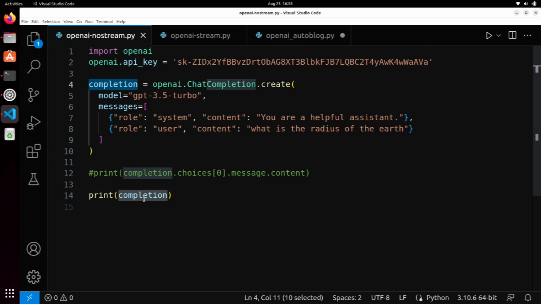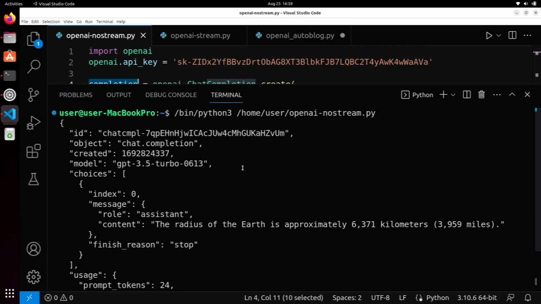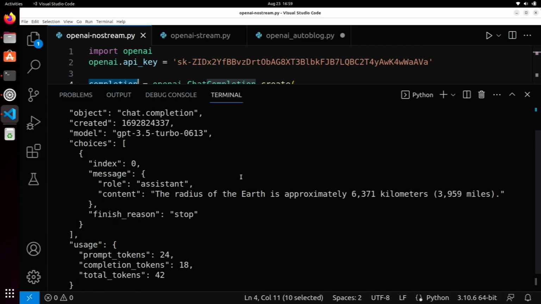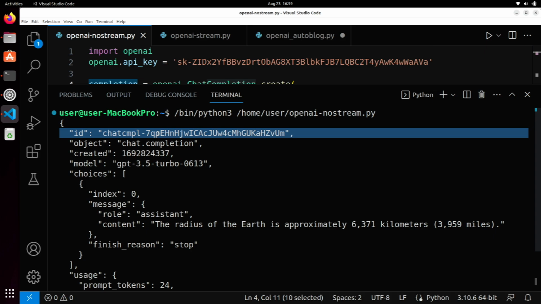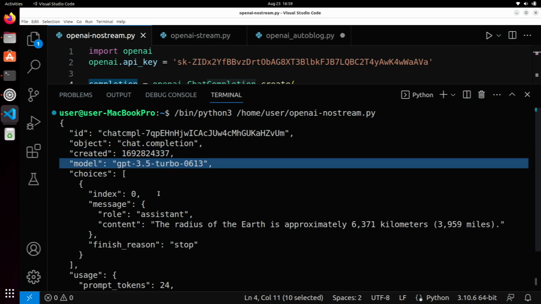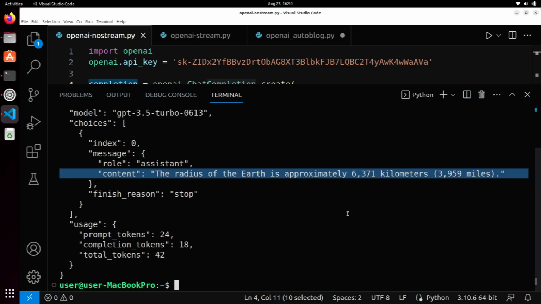So right now, all I'm going to do is print out that entire JSON response. What is the radius of the Earth? I'm going to click on this. It's going to take a second. And then we get this beast of a response. Well, this isn't too bad because the answer isn't too much. With this JSON response, we have the ID, the identifier for this particular request, which was created at this particular time with this particular model. Then we come down here and we get the content: the radius of the Earth is approximately 6,371 kilometers.